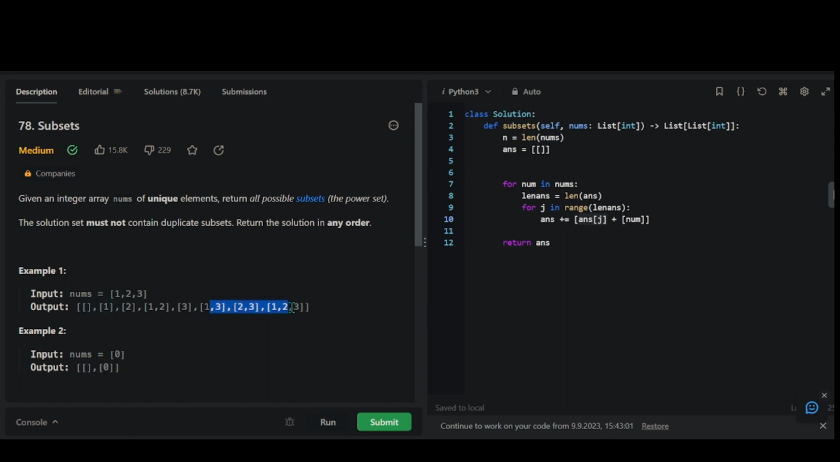Now you might ask, but wait a minute. If you loop over the answer and add the numbers to it, won't you add duplicates? So no, because the loop over the numbers is the external one. So we won't iterate the same number for the same answer twice, right? Because we iterate each number once. And while it's true that we iterate the same answer multiple times because we have a nested loop, we still only append one number to each answer once.